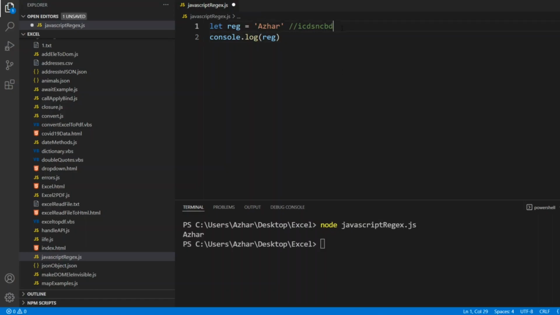What if, instead of this, I write like this? The comments I'll be writing like this. See, it's not throwing an error. Normally a double slash gives a comment, but inside slashes, if you write, it becomes a literal. So this is a regular expression literal.